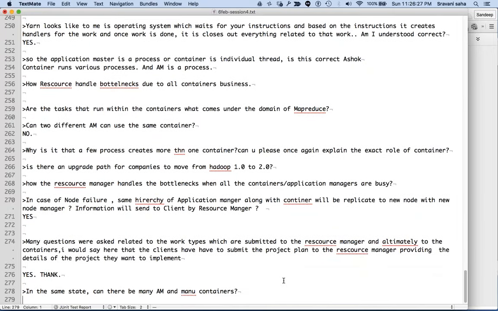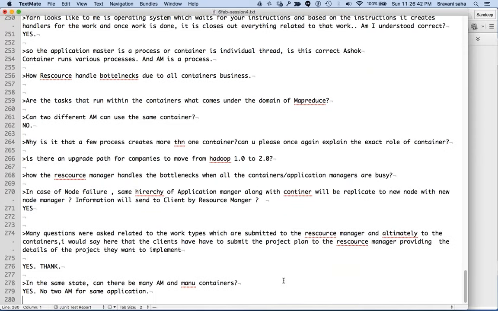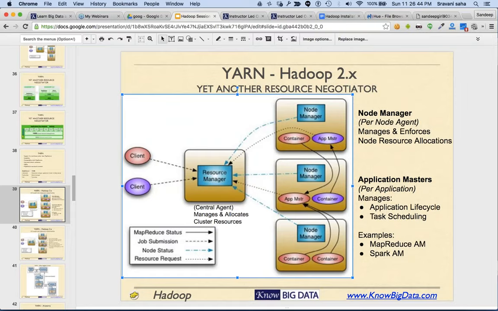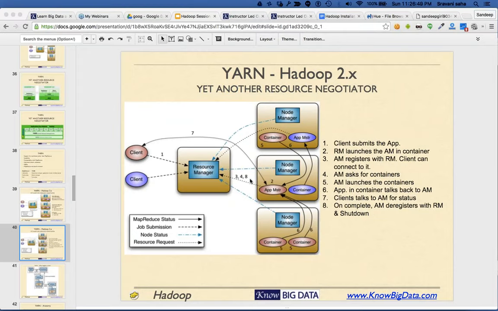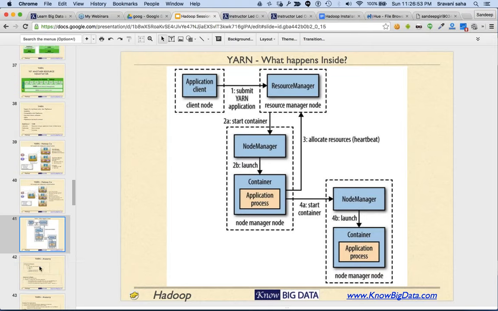Question from Leela is, in the same state can there be many AMs and many containers? Yes, but no two application masters, no two AMs for the same application. Okay, I'll describe it to you here. All right. Now let me just go through the screens once more. I hope this is clear to everyone.